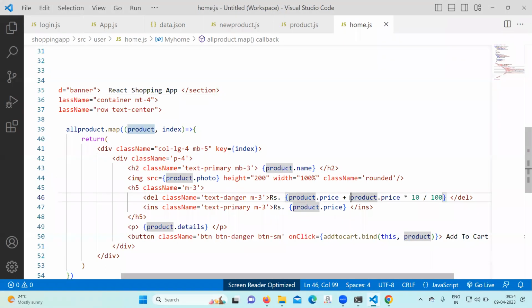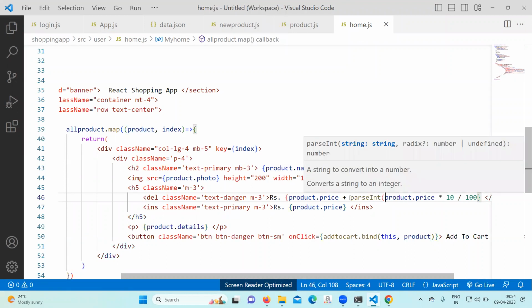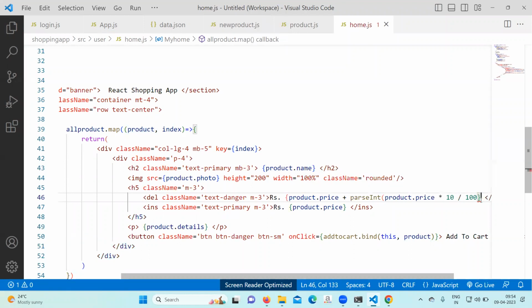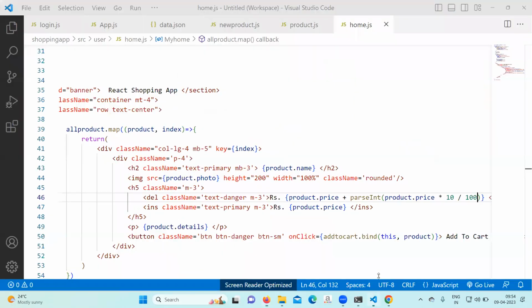Product, follow the BODMAS rule and put parseInt here. This will give the correct price now. ParseInt we have done. Let me see, it should be wrong also. We need to change to integer. So here parseInt has not done anything.